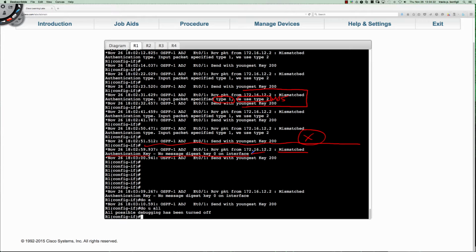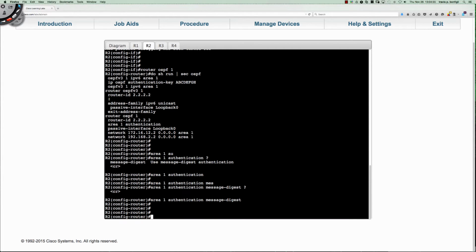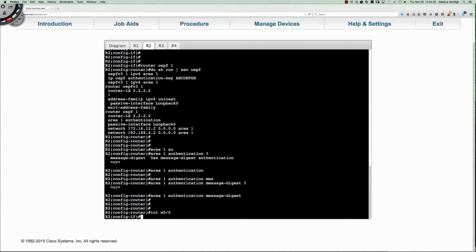And so where is it getting, or who is it receiving this message digest key 0 from? By default we're sending key 0, but on router 1, there is no key 0. We're using key 200. In fact, we haven't even identified the password on the other side. You can see here, no message digest key 0 on the interface. Right? So let's rectify this. Let's go back over to router 2. And here we are on router 2. We're going to have to go into the interface again. So Ethernet 00, do show run interface Ethernet 00.